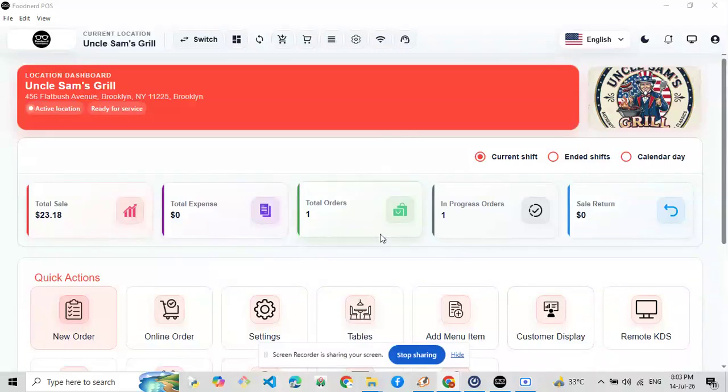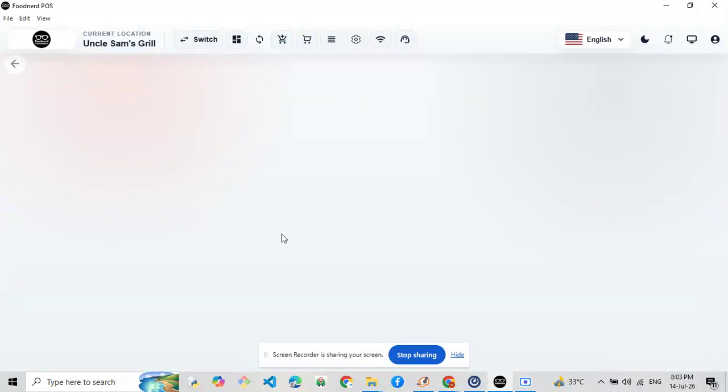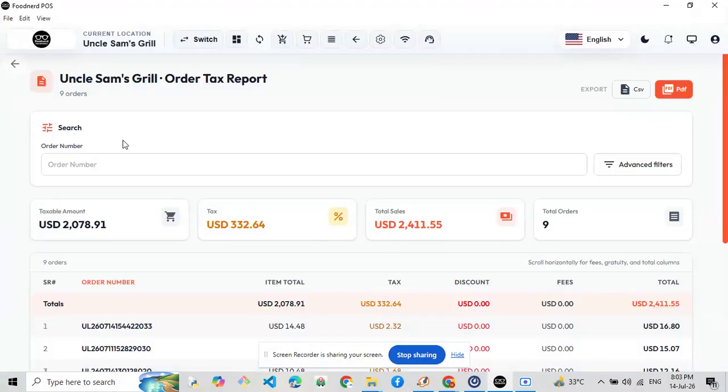Navigate your business effortlessly with our intuitive dashboard. You can quickly access the comprehensive order tax report, streamlining your financial overview and saving valuable time. Gain instant insights with our detailed order tax report.